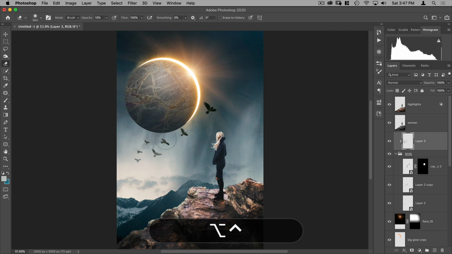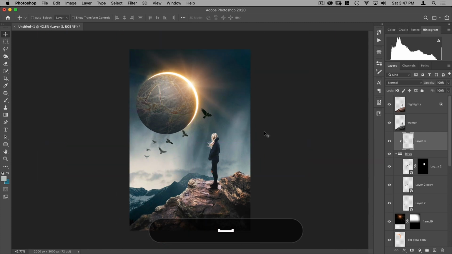So because this is 10%, I'm only deleting a bit of the atmosphere at a time. So I'm pretty happy with that. And the next thing I want to do is add kind of a vignette over the whole thing.